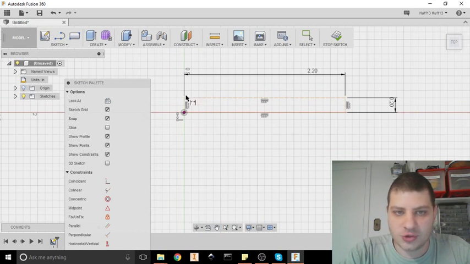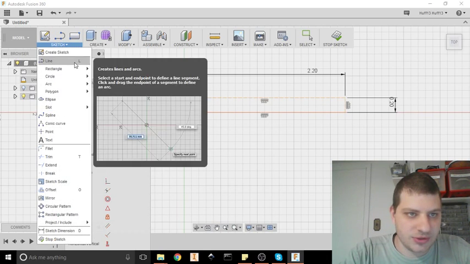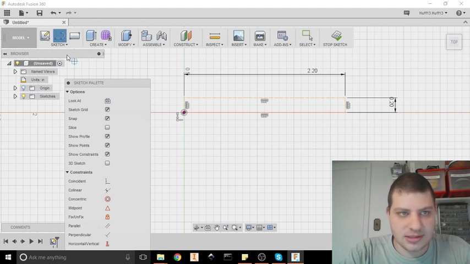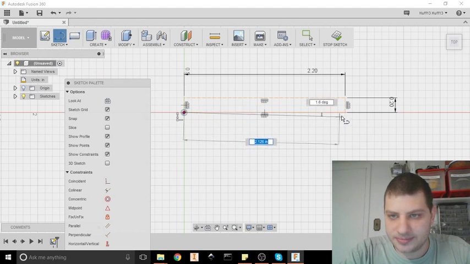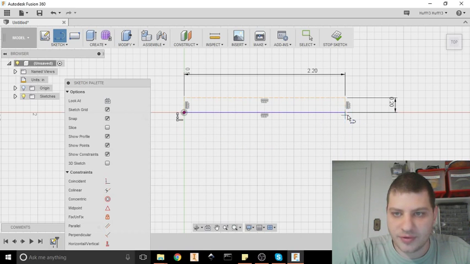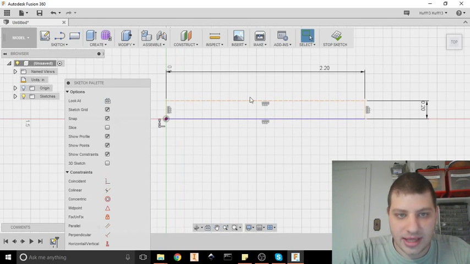Now we want to draw what that curve is going to look like. The first thing we're going to want to do is take a line. So sketch, line tool, and we're going to put a line across the bottom. I'm just going to go across the bottom of our construction box. I'm going to hit escape to get out of the line tool. Escape will always get you out of the tool that you're in.